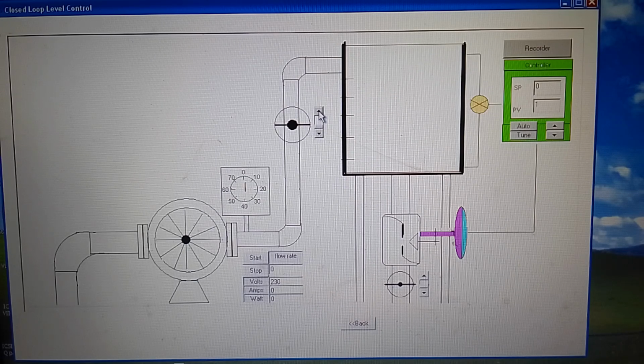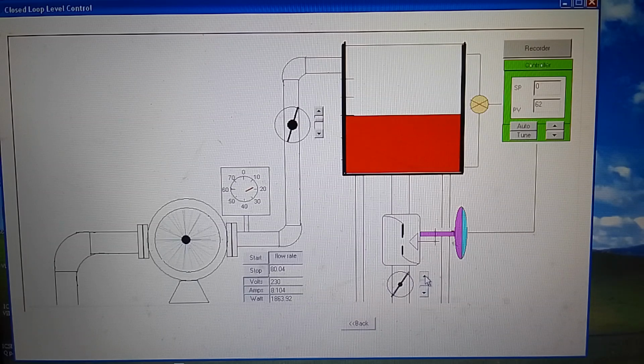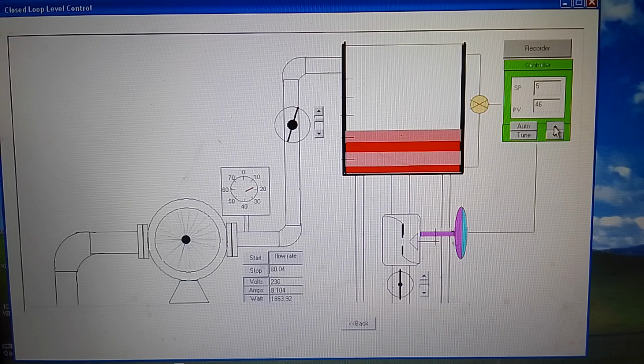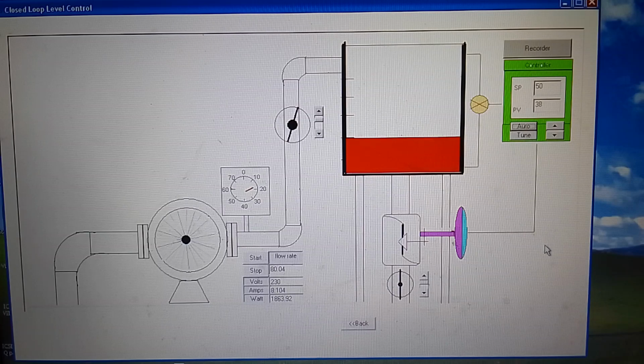So let us start with this pump. We start the pump. See, it is 70 kg, the maximum, and then you open this valve to let liquid enter the tank. The liquid enters and the level increases. You can open this valve fully, and now you will make it auto. As it is 0, we can make the set point 50%. Set point is 50%, and then press auto. It's automatic.